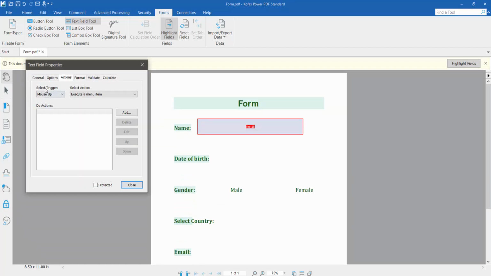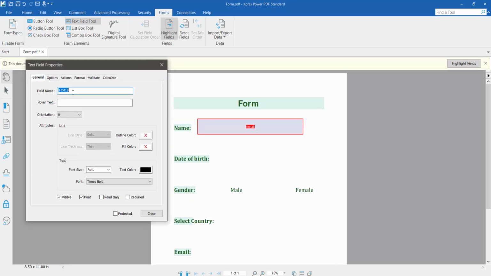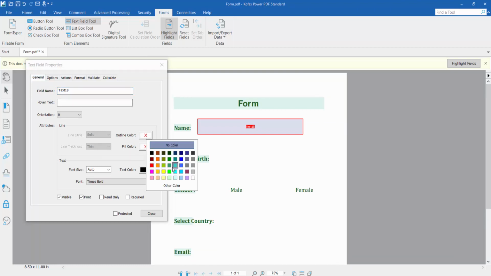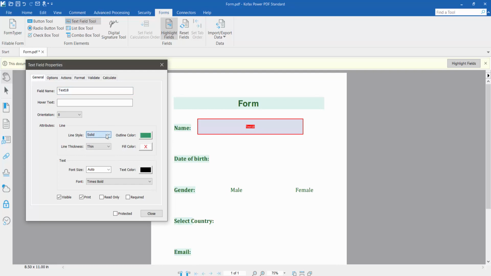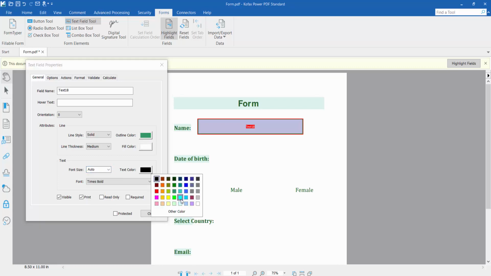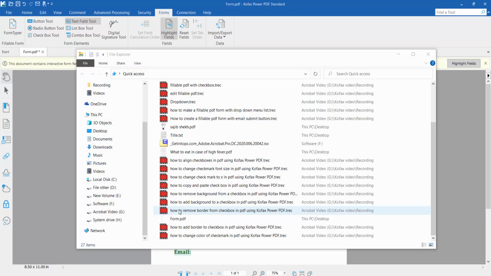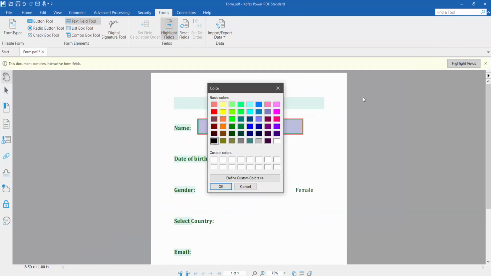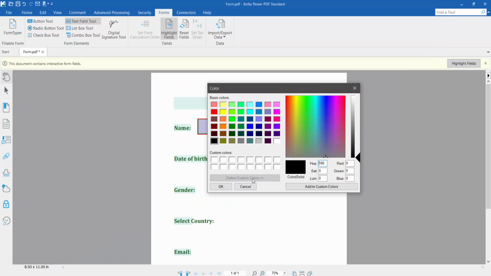Click the general option. Here you can change the text field name. This text field outline color means border color, line style solid, line thickness medium, and fill color I choose white. For text font size you can choose a custom font size. I'll choose auto, and text color black, and click other color and now click define custom color.